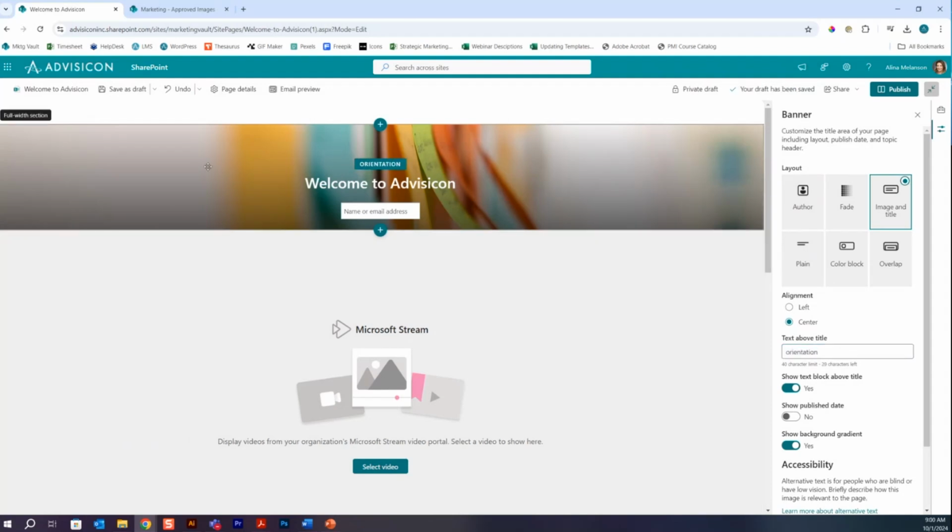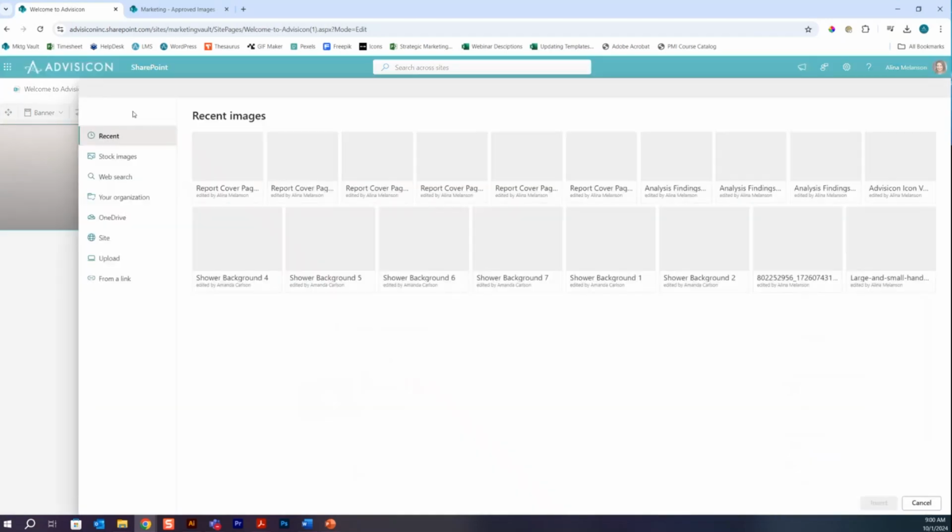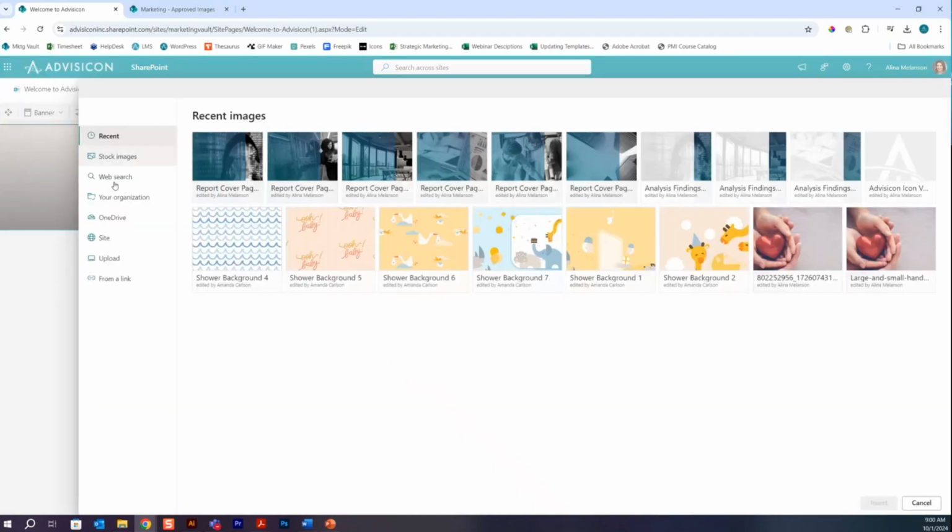Now we're going to want to edit the image. Just going to click on the section again, and you'll see that there is a Browse Images button. We're going to browse images here.